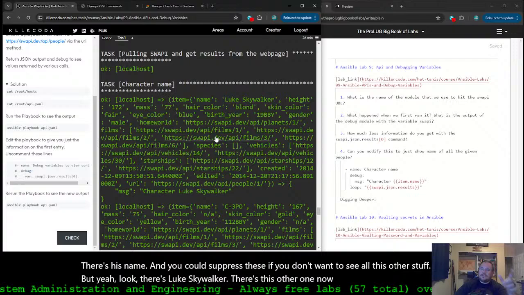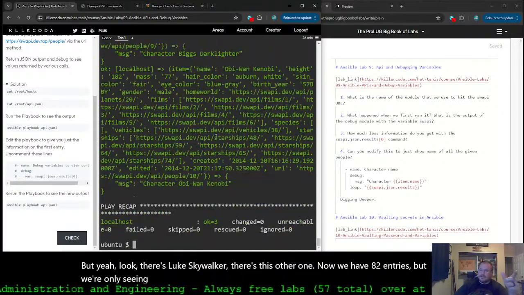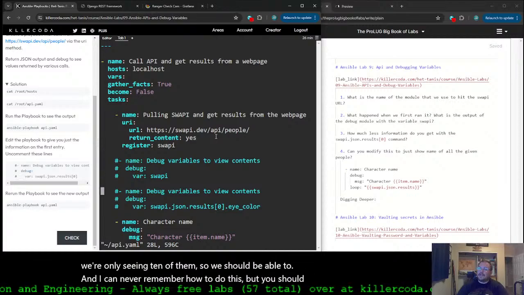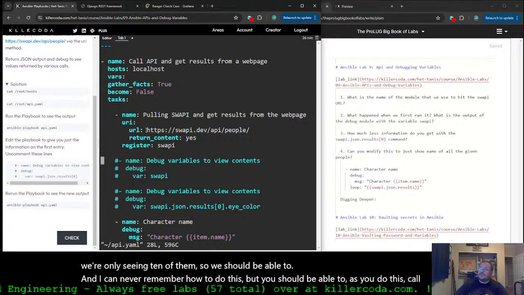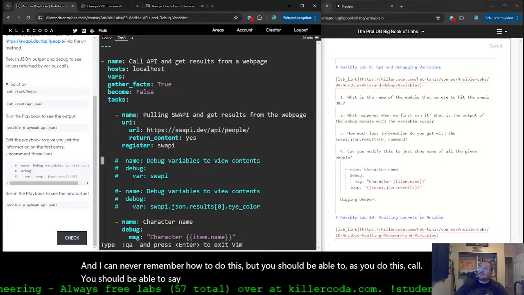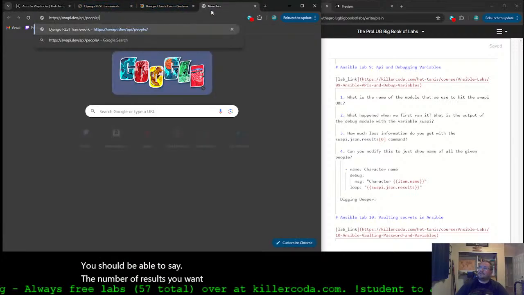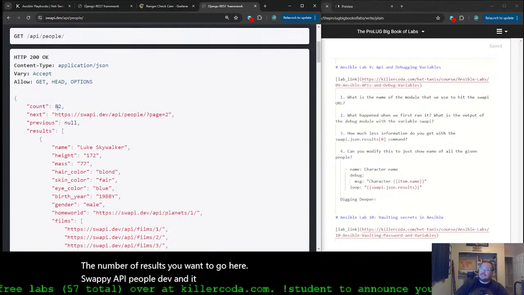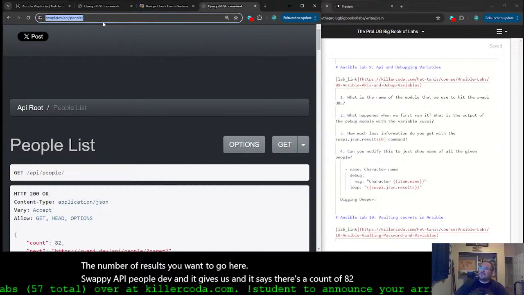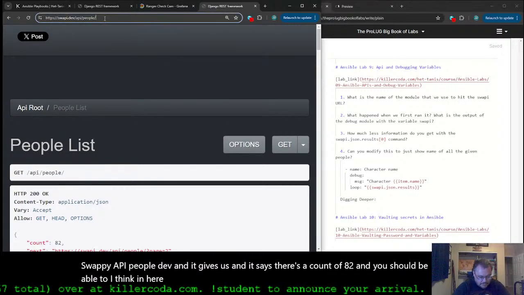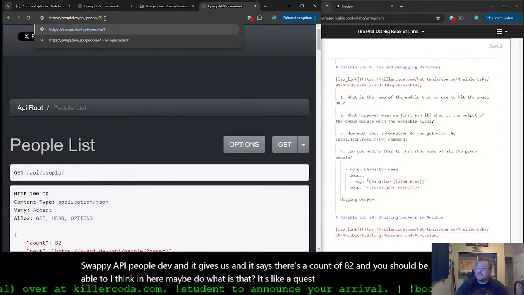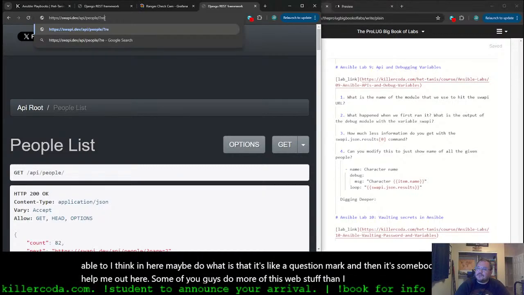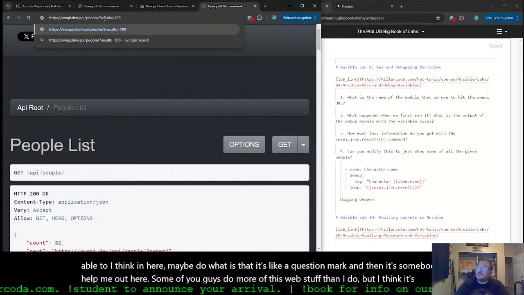Now, we have 82 entries, but we're only seeing 10 of them. So we should be able to, and I can never remember how to do this, but as you do this call, you should be able to say the number of results you want too. So go here, swapi.dev/api/people, and it says there's a count of 82, and I think in here maybe you do a question mark, and then, somebody help me out here. Some of you guys do more of this web stuff than I do, but I think it's results equals 100 or something. Is that right?